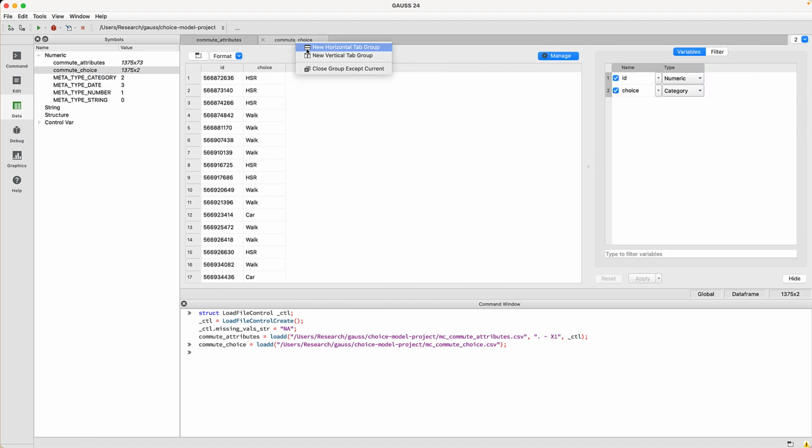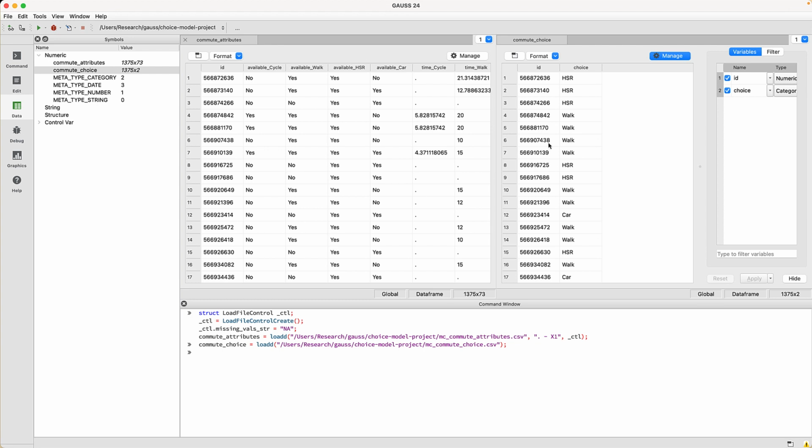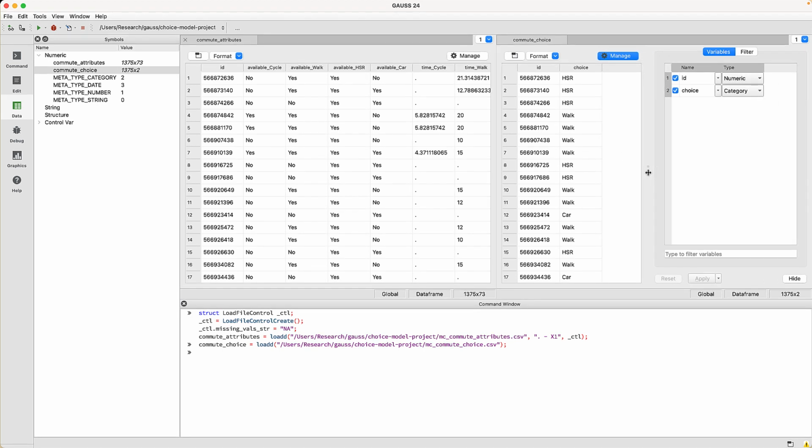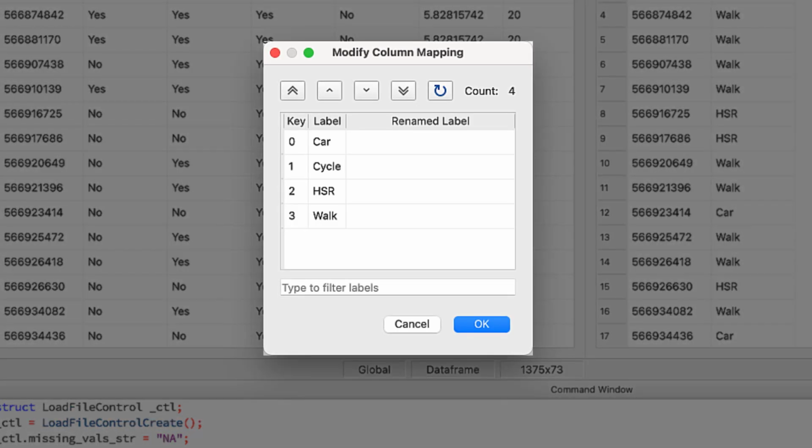Next, we'll use the Variables list tools to learn more about the properties of the categorical choice variable. If we expand the drop-down window next to the choice variable and select Properties, the column mapping window opens. This window provides a quick tool for spot-checking how categorical variables are coded and if any category labels need updating.